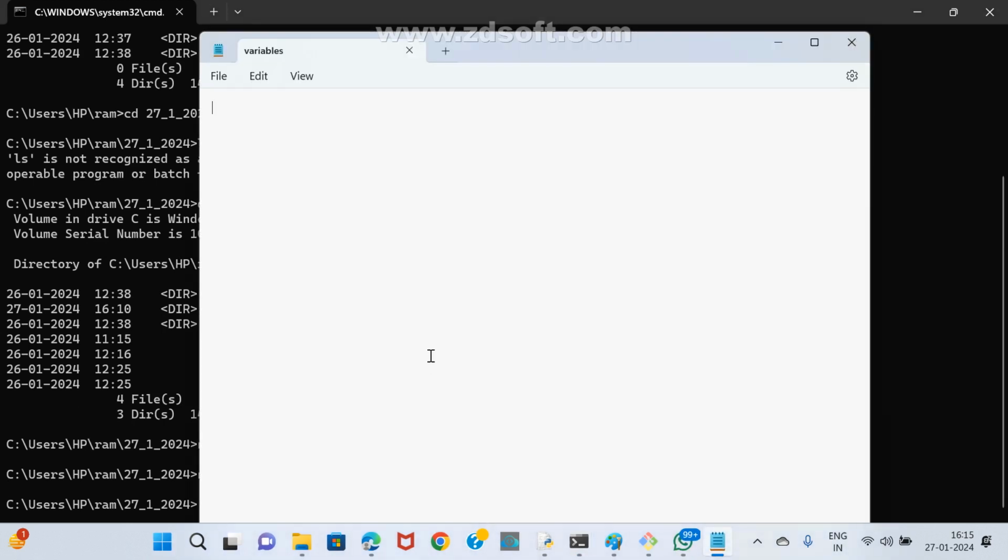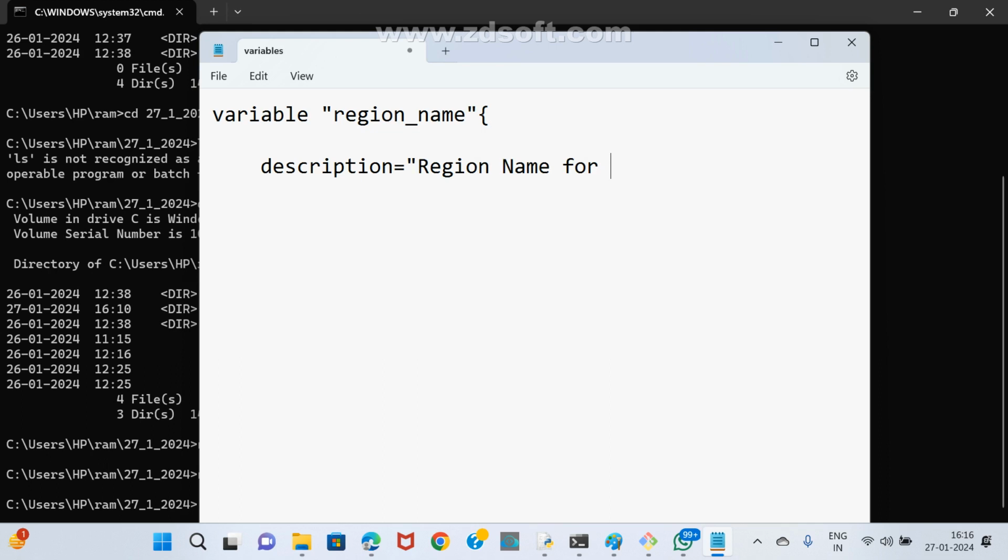Now guide me here. What I said? variable, variable, variable. What is the first variable name? I said region, region_name. Now, what I said here, description is equal to. What is the description? Region name for AP South 1. Are you understanding or not? Region name for AP South 1.